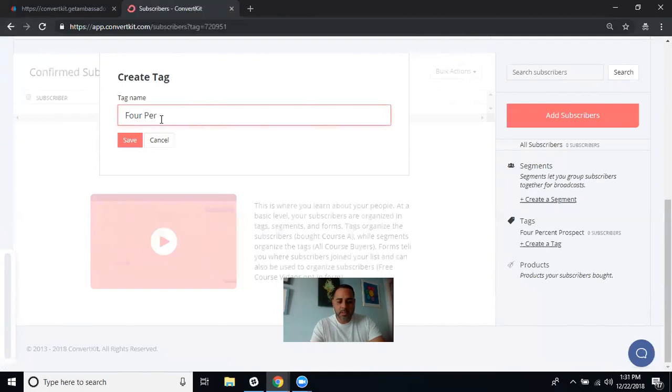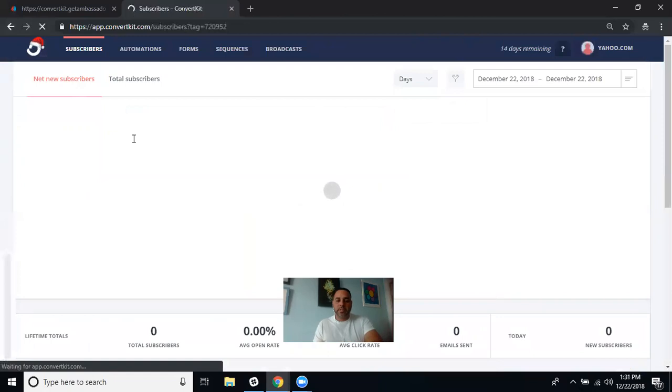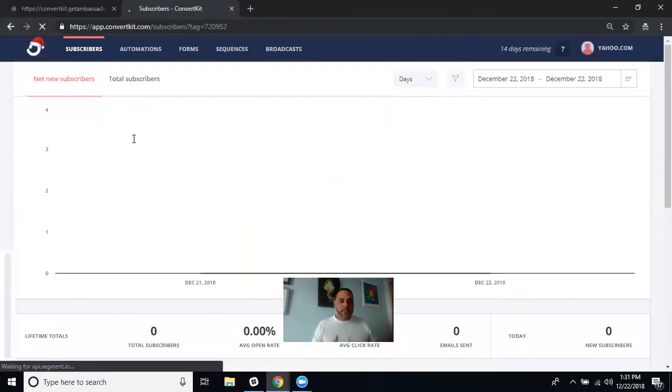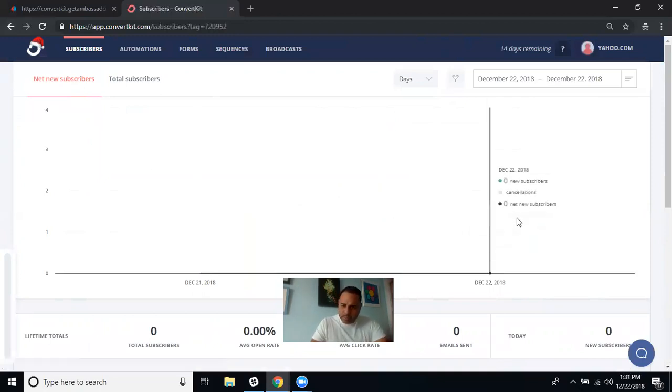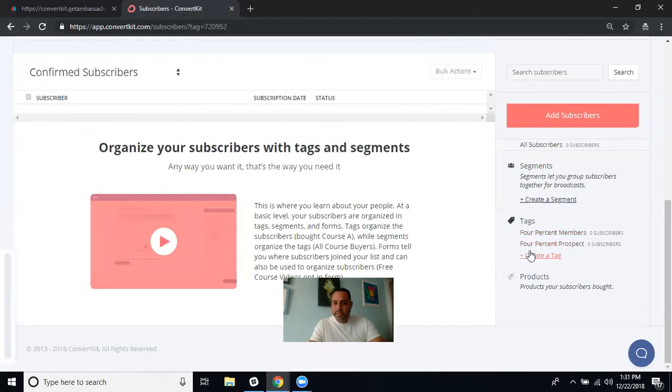4% members. So people who do buy into a product, you want to be able to separate them from the prospects who haven't bought a product yet. Let's double check. And here they go. So we got 4% members and 4% prospect.